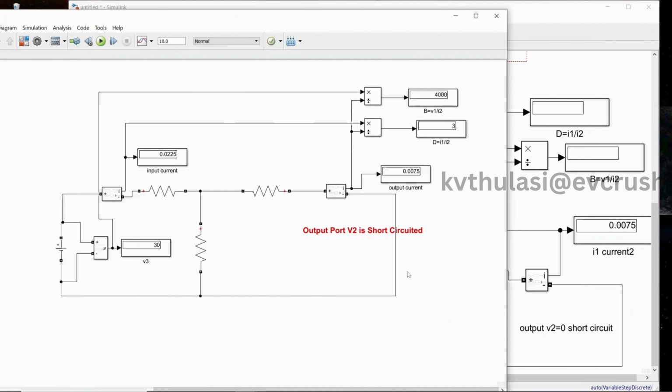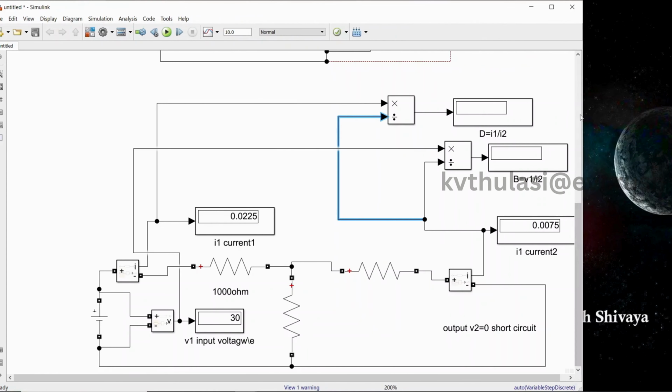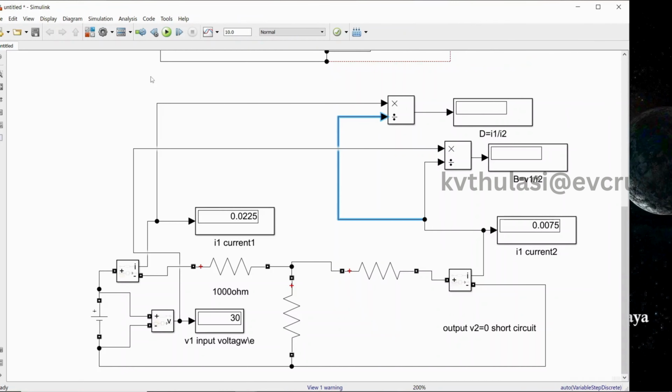So you can see here the original diagram we constructed. Just run the simulation. We will be getting the value of B as 4000 ohms, which is nothing but 4 kilo ohm, and D is 3. So this is the procedure of designing ABCD parameters in MATLAB.